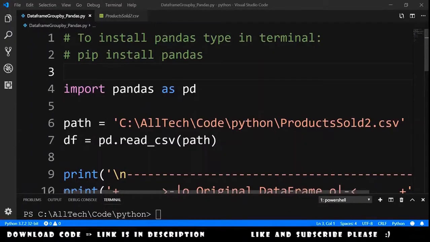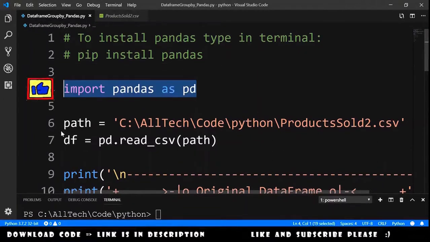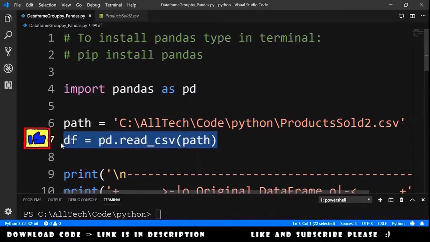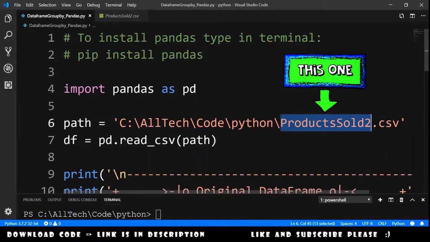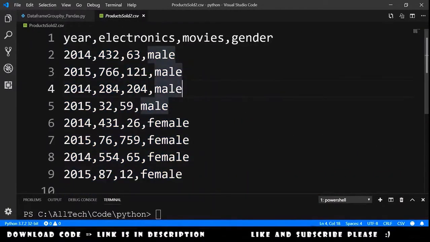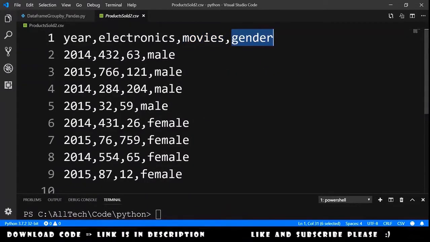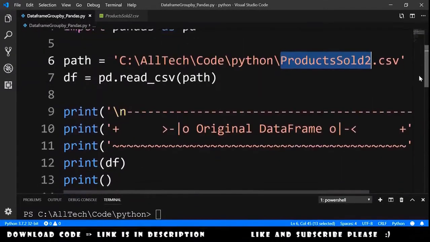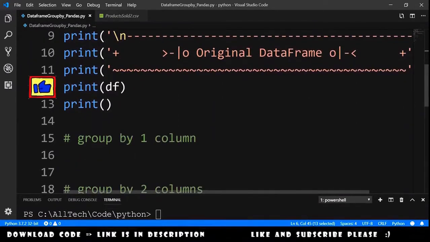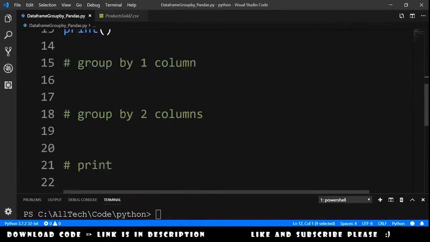Like in the previous videos, we are importing pandas here, and then we need to load a CSV file. The CSV file is products sold, and is just this. It has a year, the number of electronics sold, the number of movies sold, and the gender. Going back, we are displaying the original data frame, and then we will do our code.